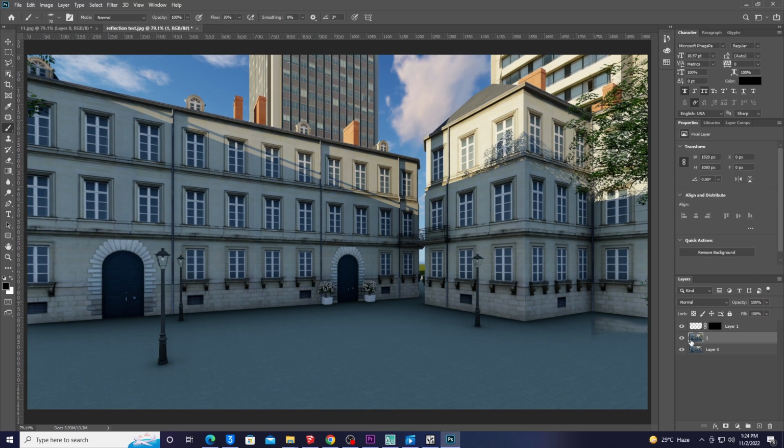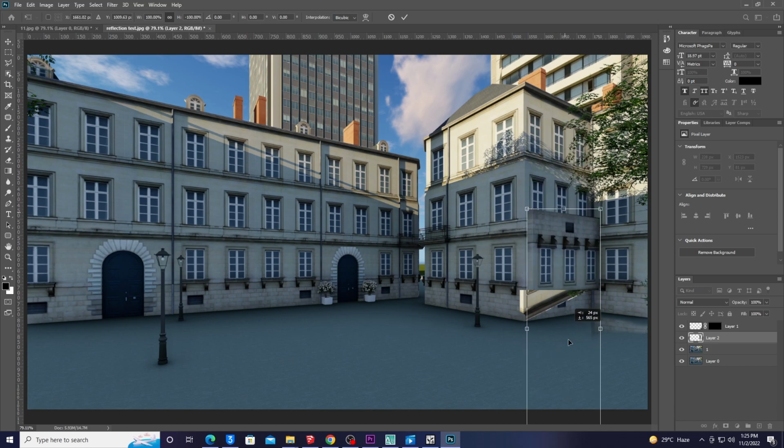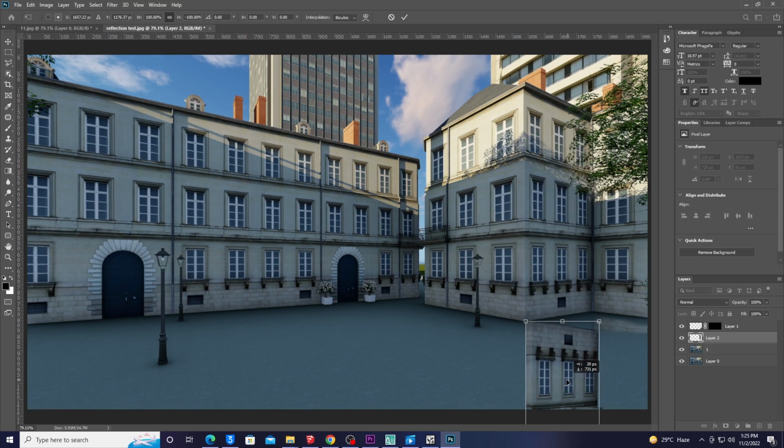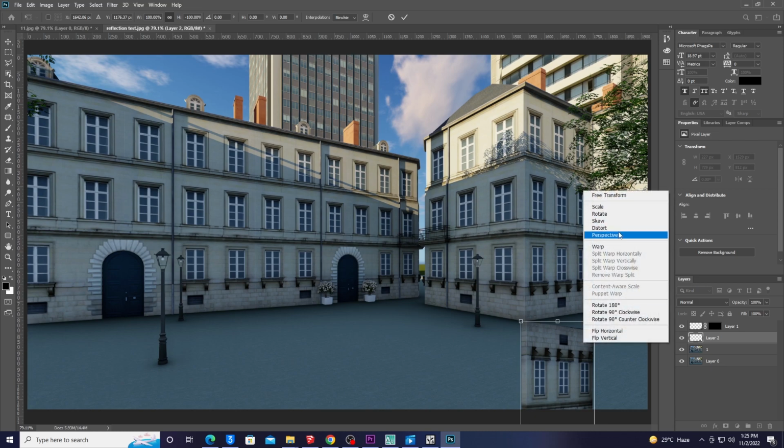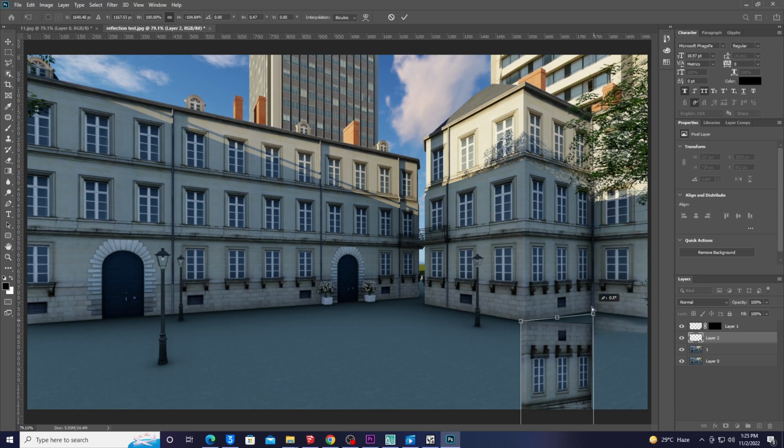Okay, select the another one and again lasso tool, select. Now it also doesn't match with that perspective, so what we will do, we just distort, just match.